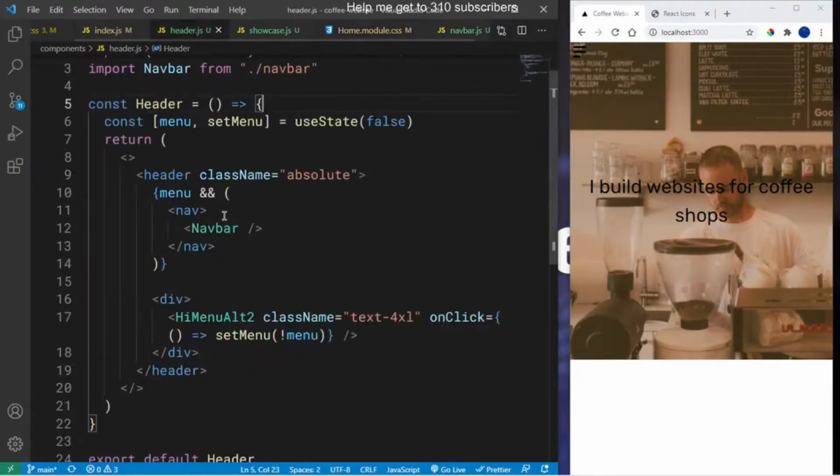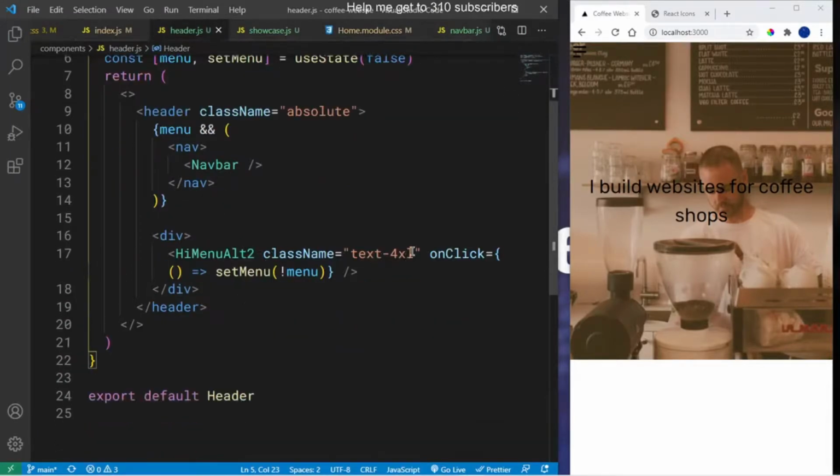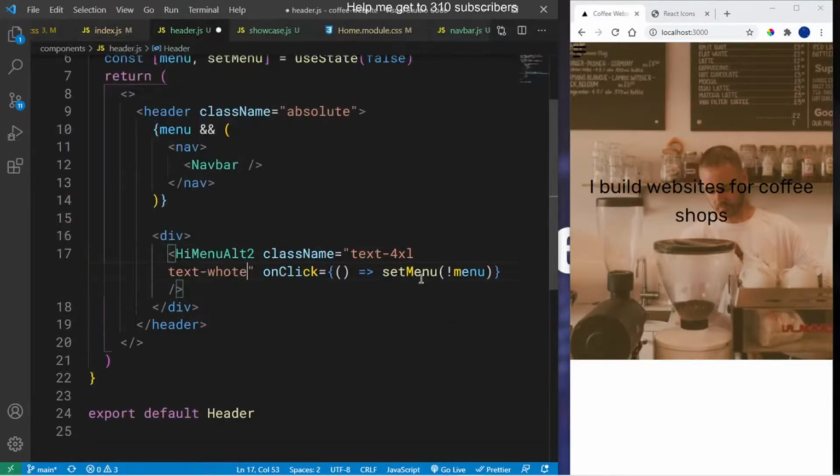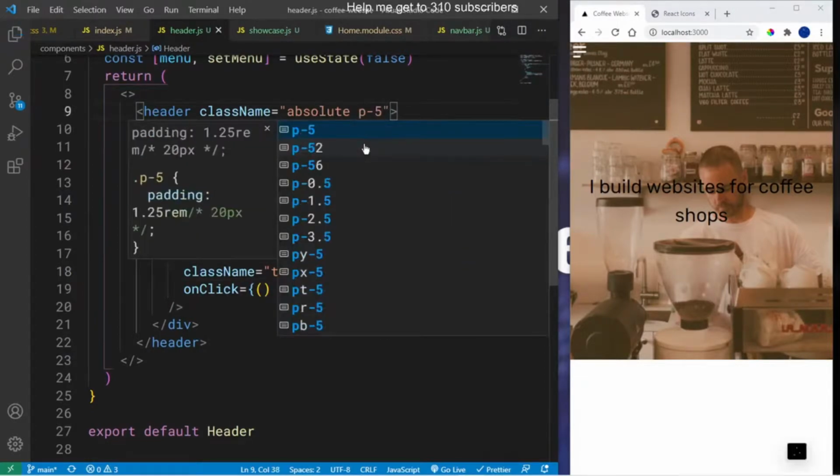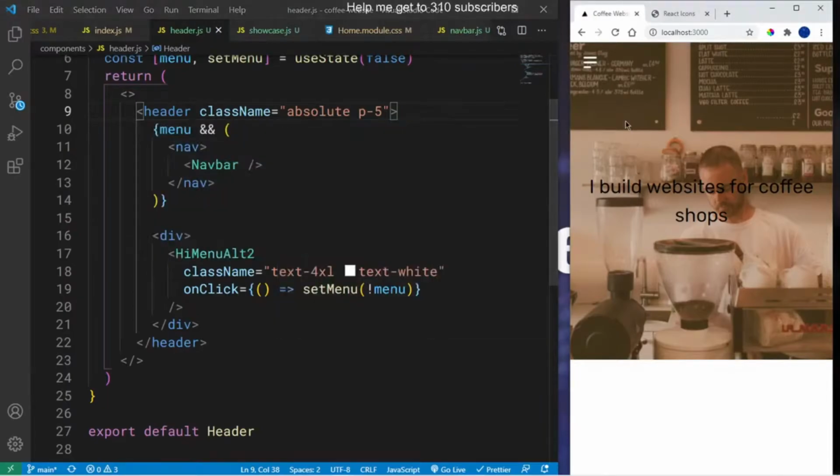Okay, so let's go back into our header, and then let me give this a class name of text-white to make it white, like so. Okay, and then for the header, let me add some padding on the header. Let me say padding all around of 5. Okay, then let me see what happens here.